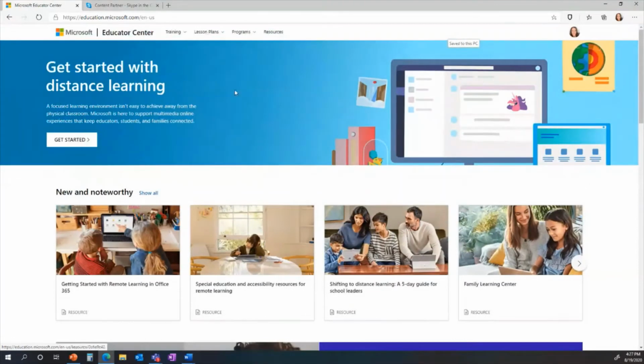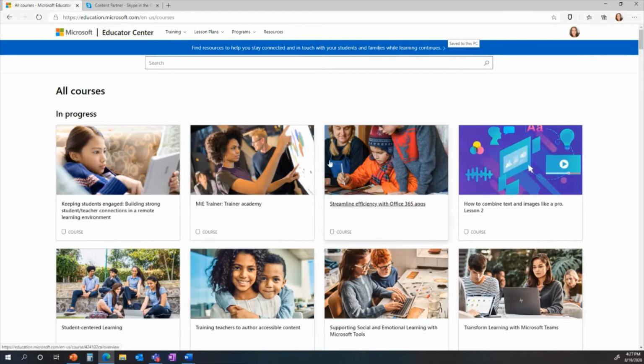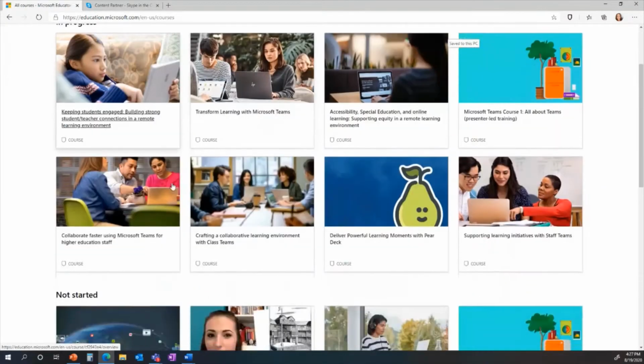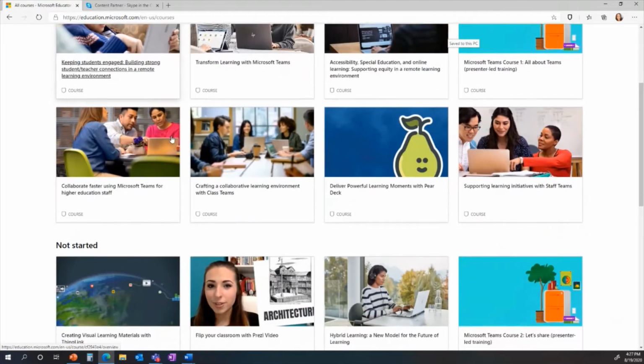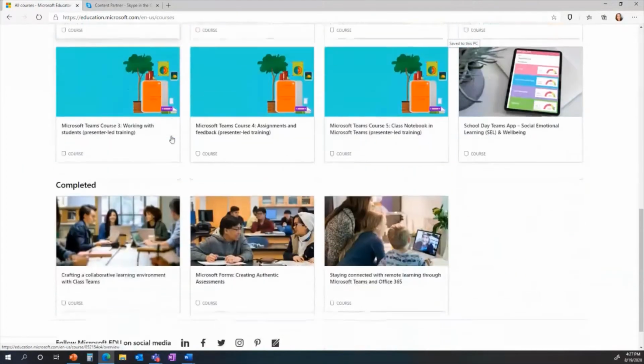So this is kind of the landing page, but the menu up here is really where you want to dig into. First, under training, we have courses, learning paths, and then webinars and other events. If you just go into courses, you'll see every course we have potentially available. Let's pretend you're new to Teams. You could type in Teams and you'll get every course that mentions Teams or has Teams as a tag, and that's still a lot of choices.